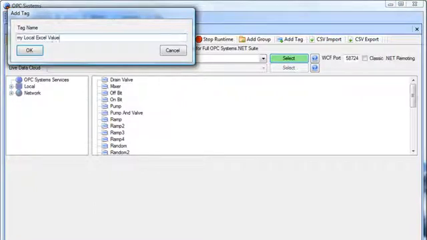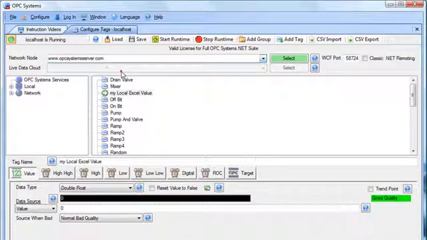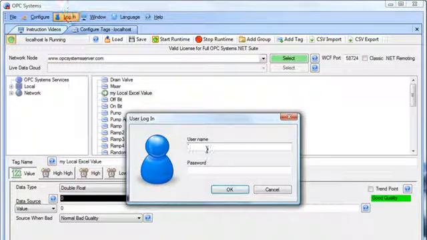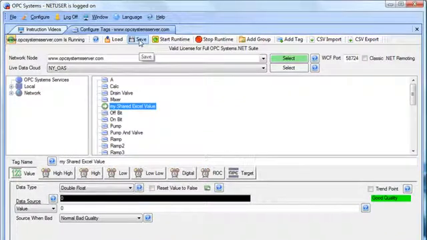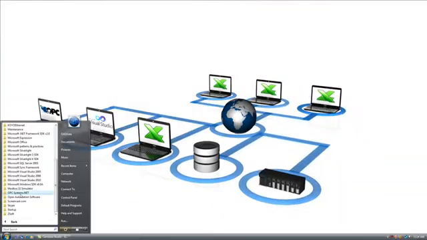On my local system, I'll create a tag called My Local Excel Value. Now I'm going to create another tag on a system that's available on the internet connection at opcsystemserver.com. I'll first need to log into that system because it does have security. On this system, I'll use a tag name called My Shared Excel Value. We would then save this tag configuration and under Configure Options, set it to automatically load when each service starts. And now we're ready to use Microsoft Excel to host data from this PC to both services.